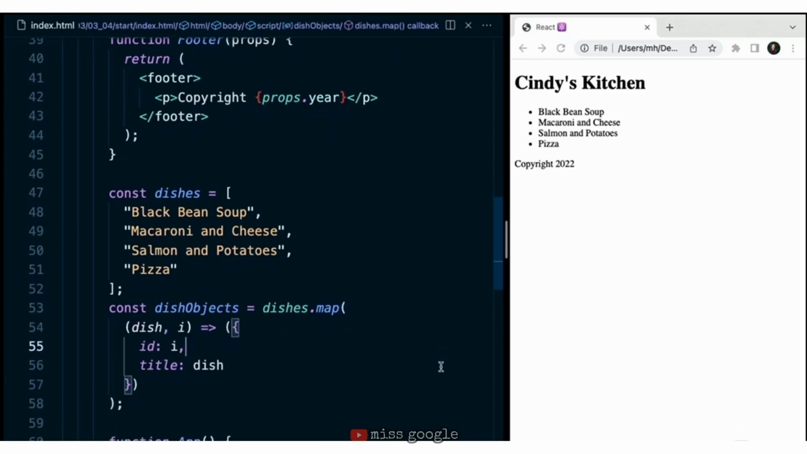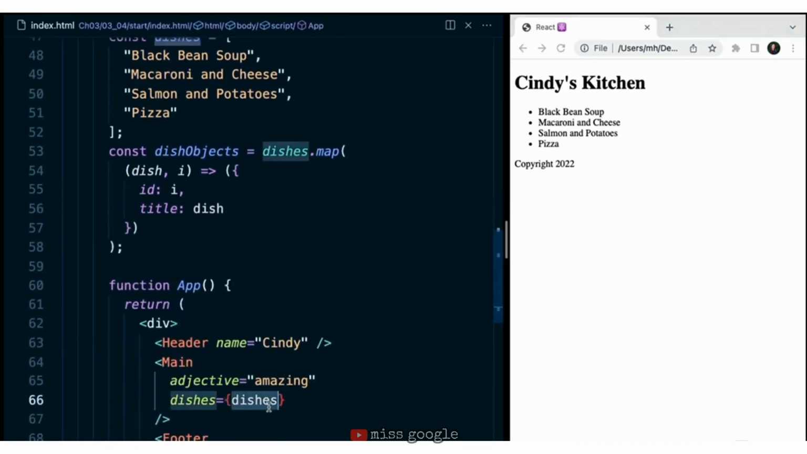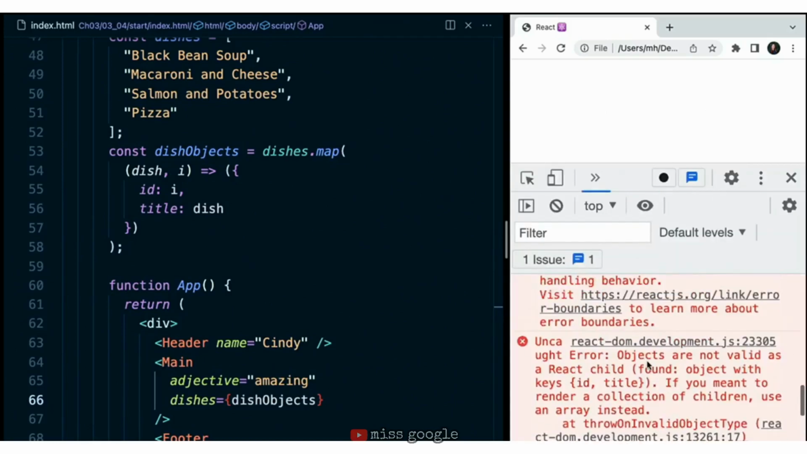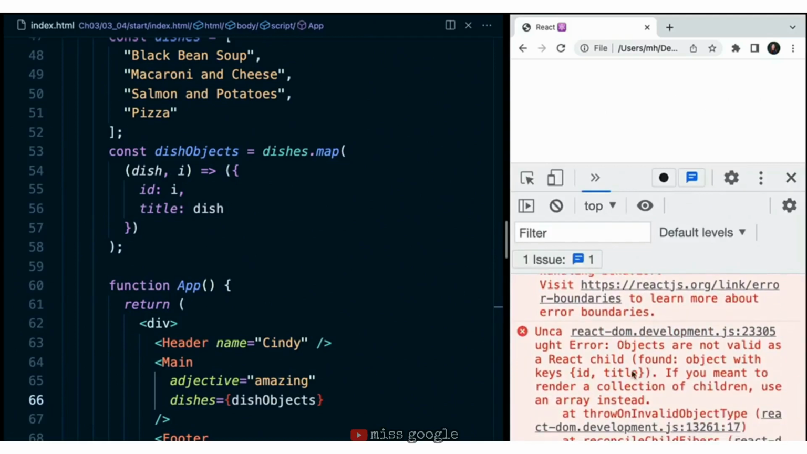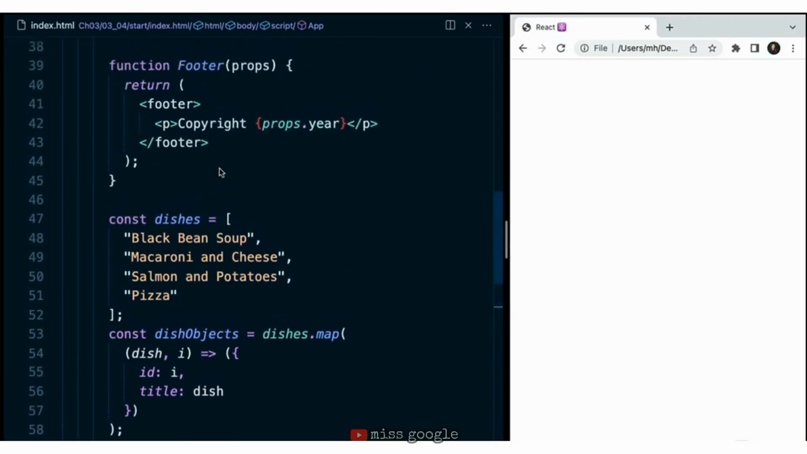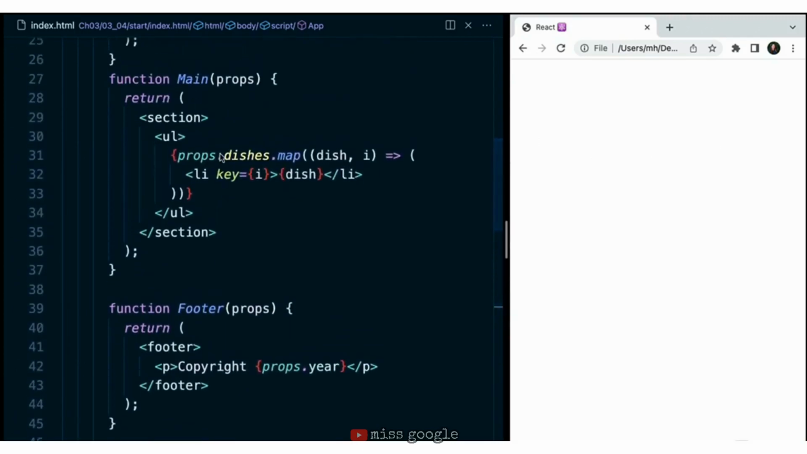So let's give it a save. This should create these objects. We're going to see though that nothing much changes because we need to add dishObjects as our value for dishes. As soon as I do that, I have exploded my app, which is okay. That's because it's finding an object with a couple of keys instead of flat values. So let's scroll up a little bit further. We're still using dishes, but now what we want to do is this. We'll say dish.title. We'll remove this key here, and then we'll say dish.id.